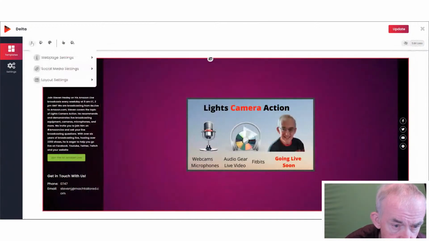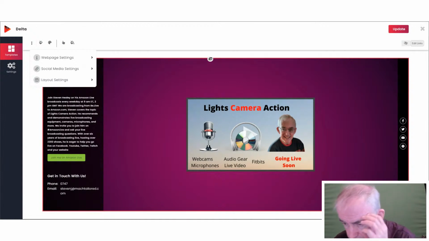Now I can also switch, as well as what I'm showing at the moment. You can change the web page settings, social media settings, or layout by clicking the menu button on the top corner. You can edit the icons or the background color. You can edit the icons color. You can hover over and you can edit.